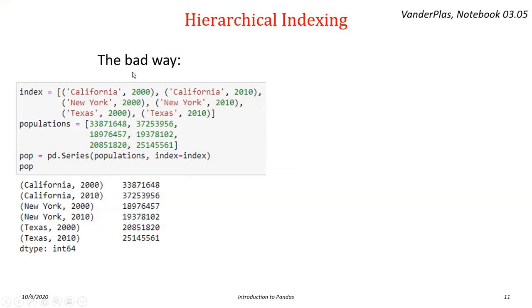The bad way he has listed is that I can do it, because I can use different data types for an index. What we've done here is just use tuples. Rather than having an integer index or a string index or a date index, all of which we've seen, I'm going to use a tuple and say I have an index value of California 2000, and that's exactly what you see right here. California 2010, New York 2000, New York 2010. These are different index values, and I can then access my information using them. So I could access all of my California data through index searching.